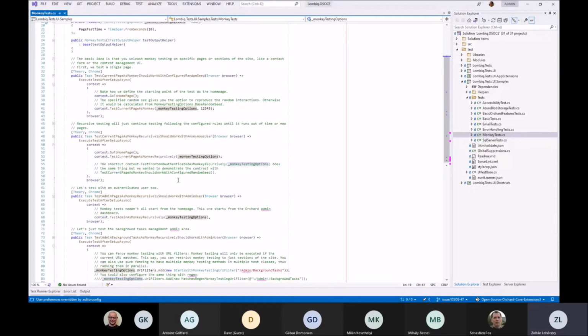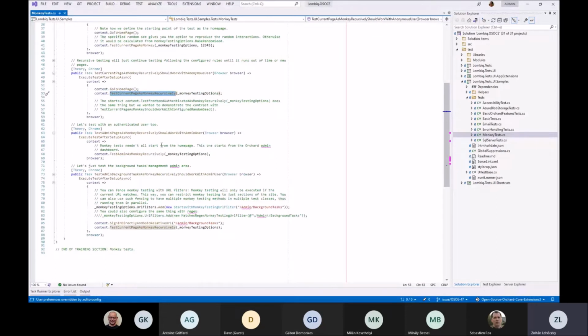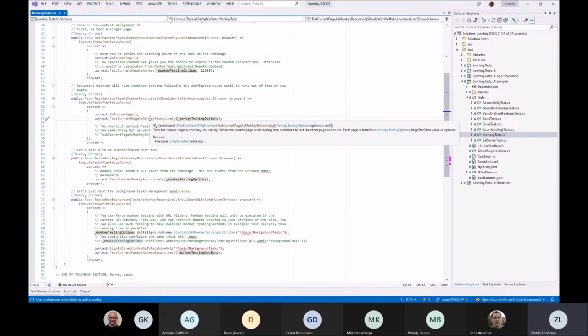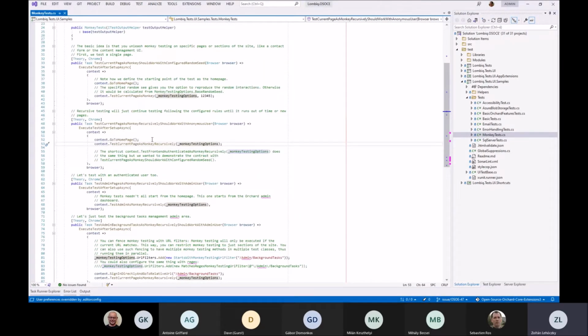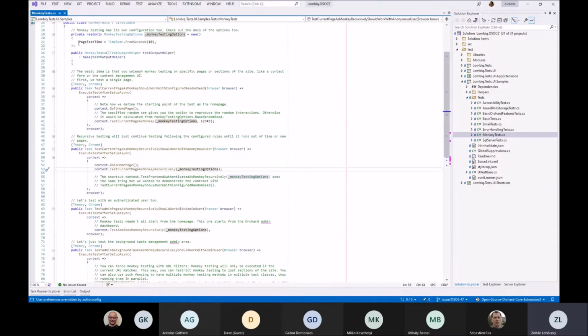A bit more involved is, for example, this test or this one. You see it's calling something recursively. This won't stop if it leaves a certain page, or if it leaves the page it starts with, and will continue to test every page until it either finds a bug or if it runs out of time, because you can also specify how much time it will spend on a single page. And if it leaves that page and comes back to the same page, it's still from that same time. So eventually it will run out of pages.